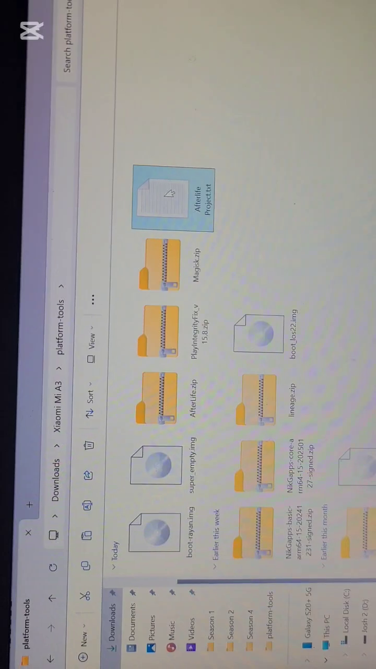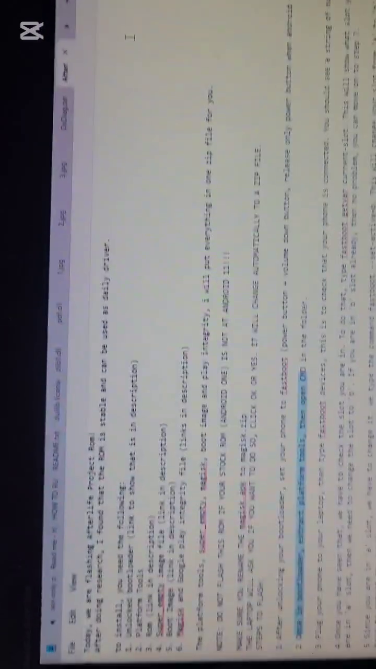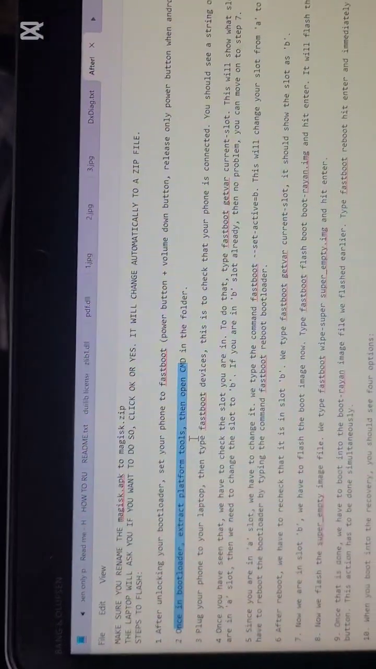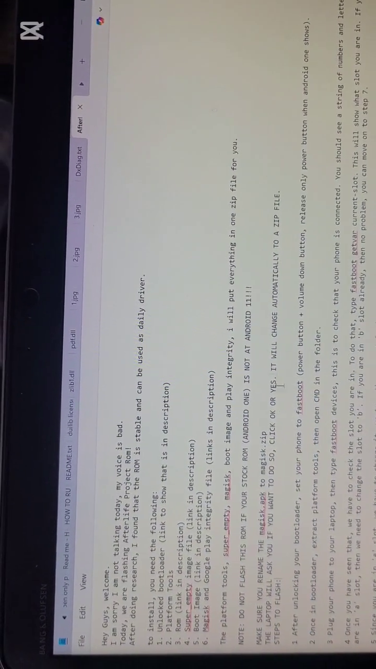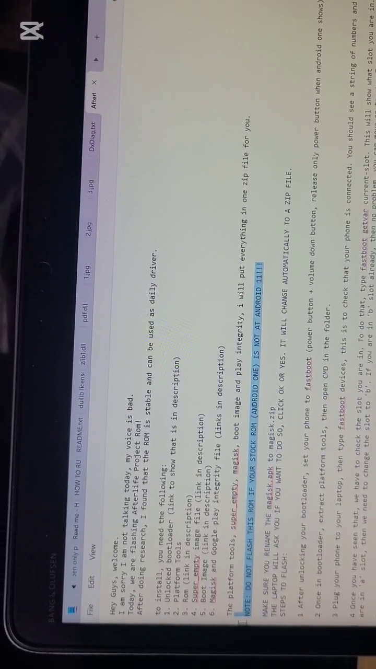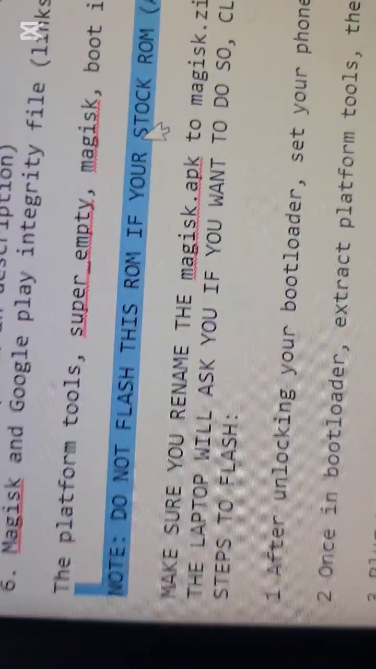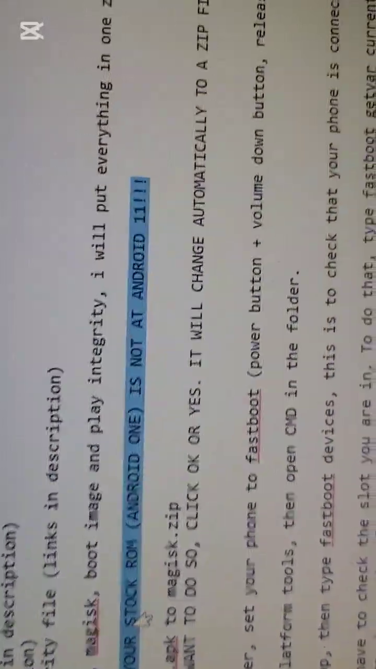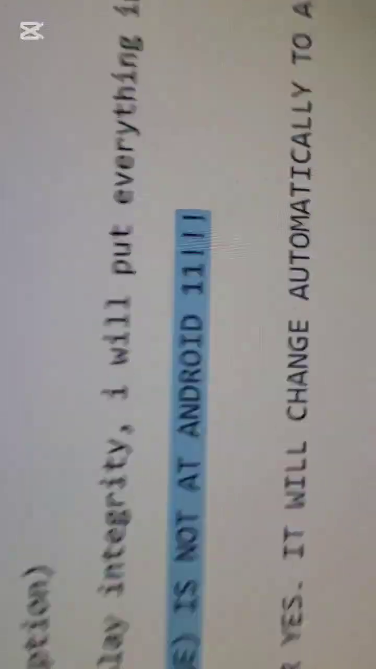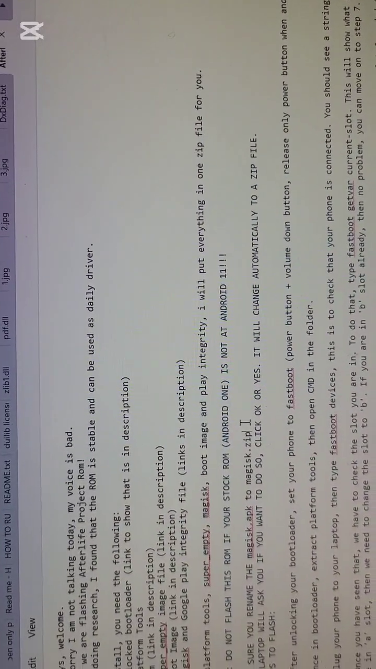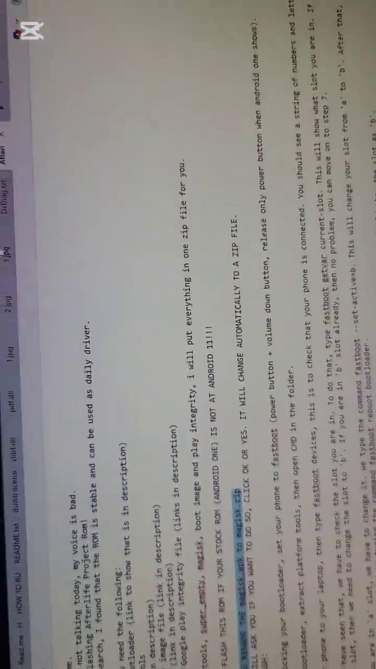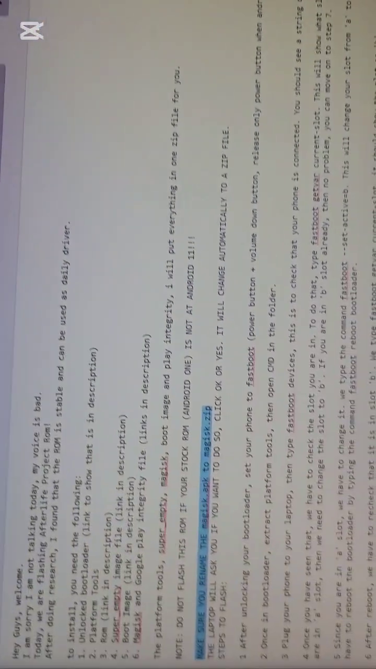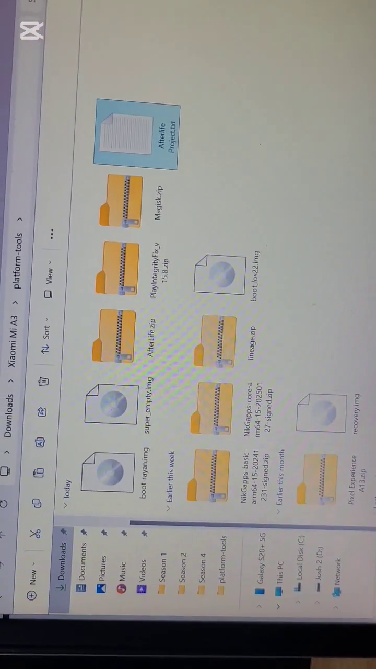So the next thing we are going to do is check. Oh yeah, I also have this file there that you can read through. It's detailed. You can read through everything to see each step by step. It has listed the files you are going to need and the words that are in capital. Remember, do not flash this ROM if your device is not at Android 11. It is imperative that your device is at Android 11. Now you're also going to change the extension, like I said, from Magisk.apk to Magisk.zip, since we are going to root the device in order for us to get our Play Store certification.